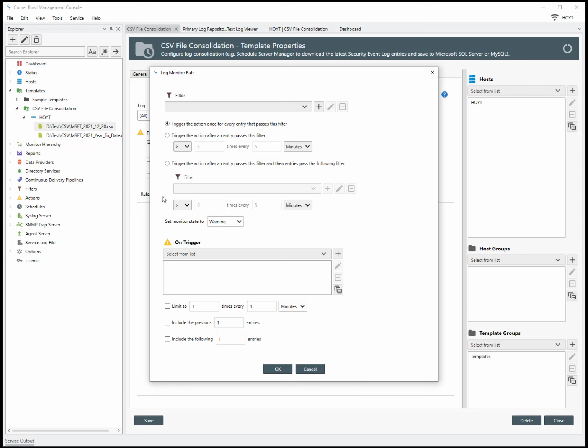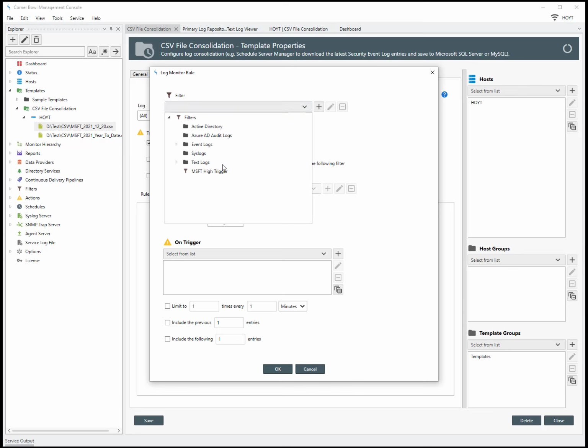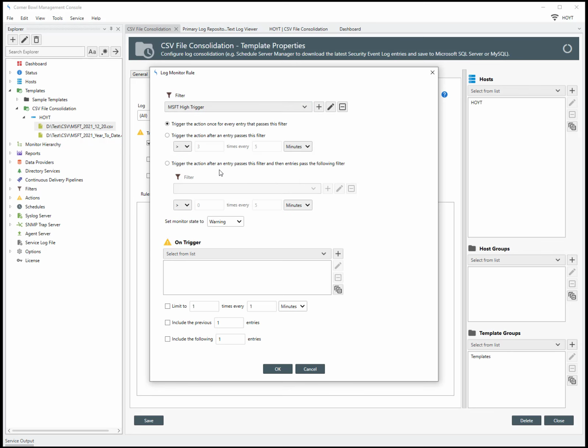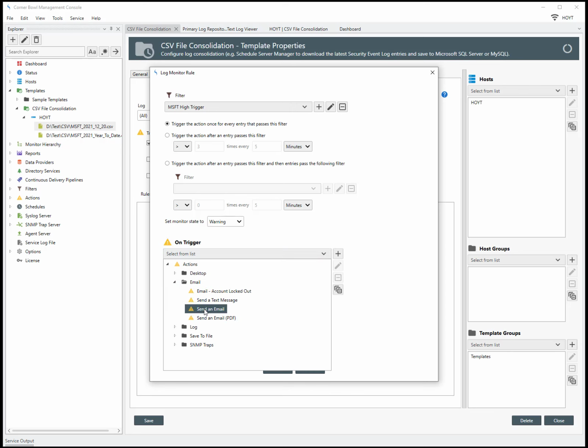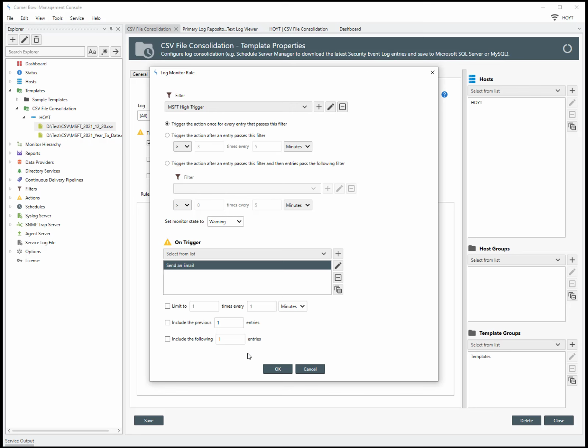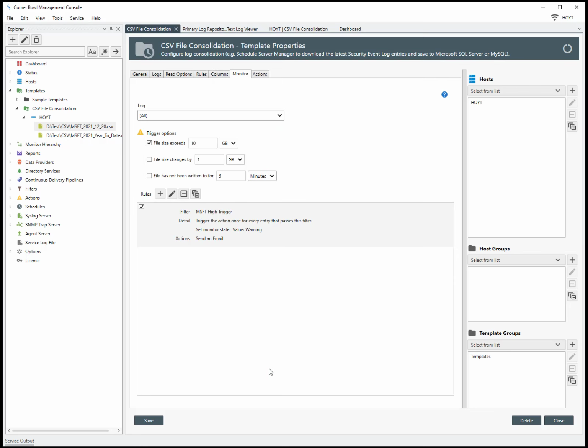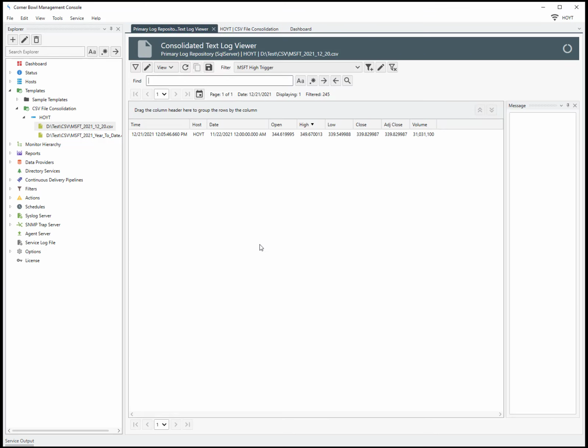Select the filter we just created, select the action, then click OK. Click Close and save your changes. Now to test it, since we've already downloaded the file, we won't get notified until a new file causes the monitor to trigger. So I'm going to simply delete what we've downloaded and rerun the CSV consolidation template.